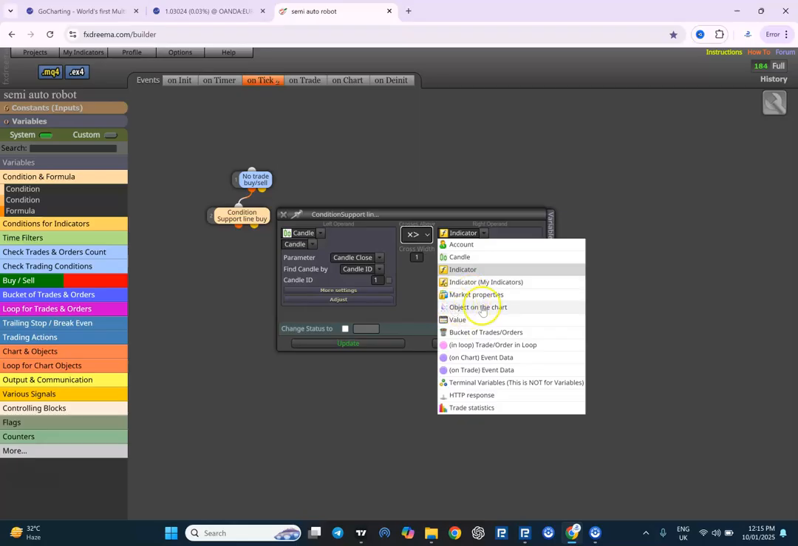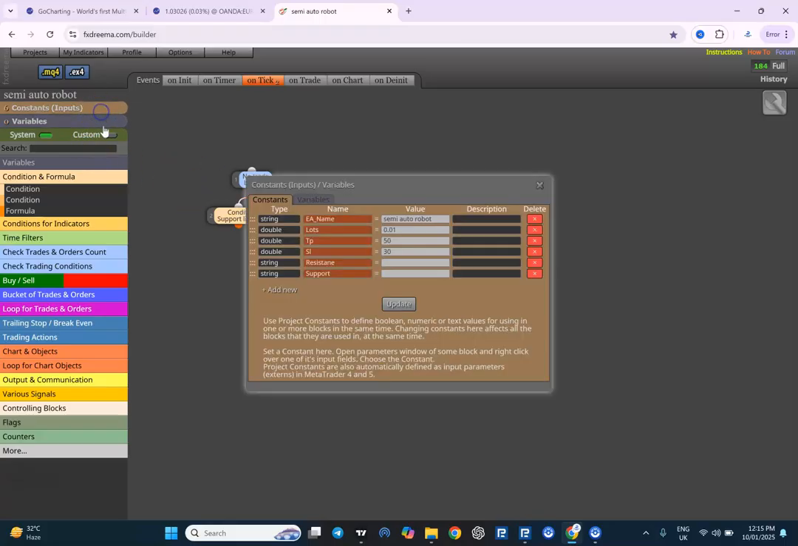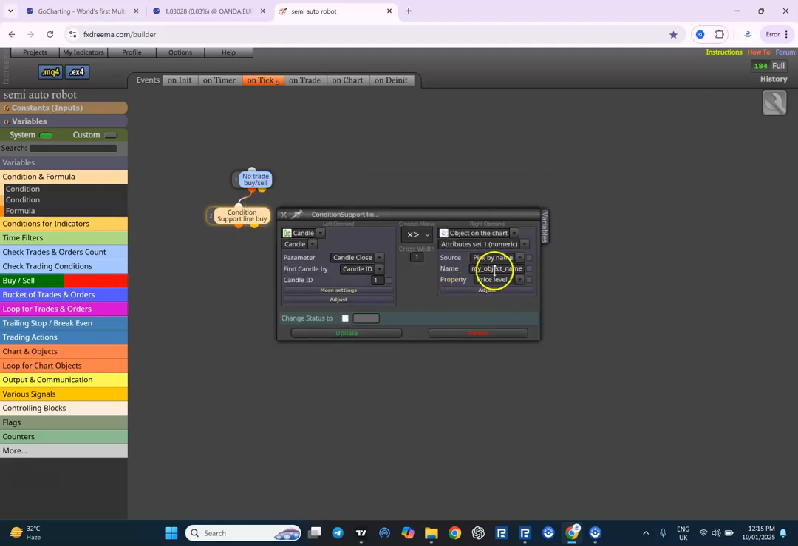So now we have to go and choose object on the chart. Just follow what I'm doing, object on the chart, and this has to be very accurate. One mistake in spelling right here will prevent the robot from carrying out its tasks. So I'll just paste that. Now we have our candle crossing above our support line, and later I will show you how to do that on the MetaTrader 4 platform. So now let's click update.